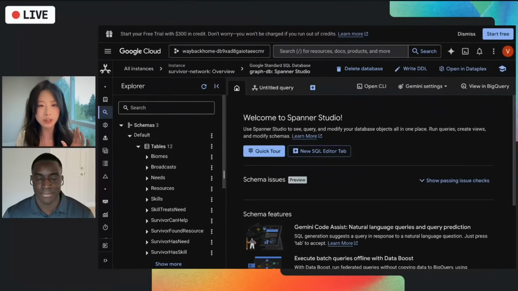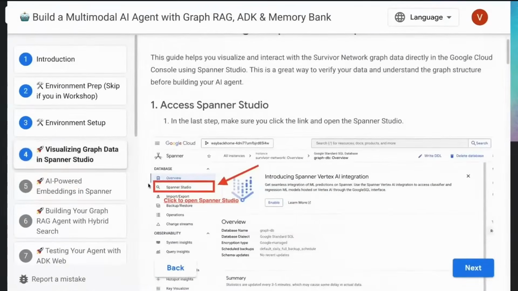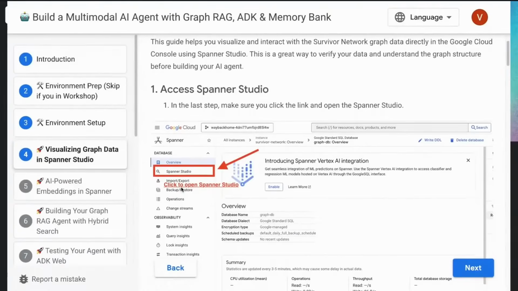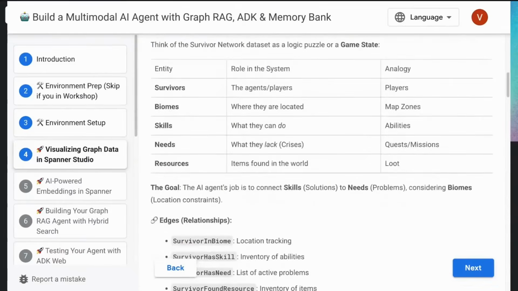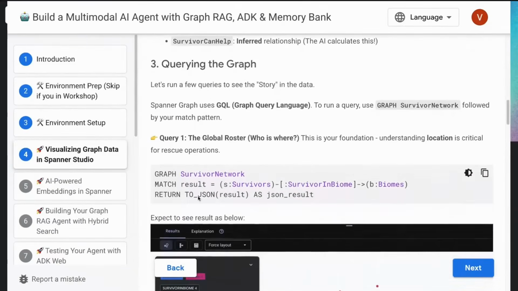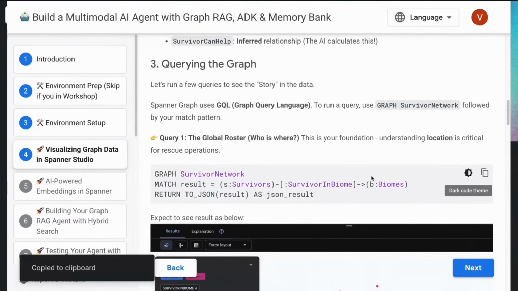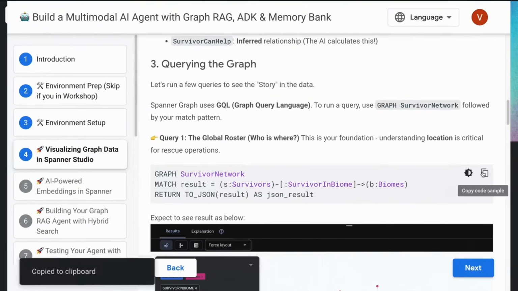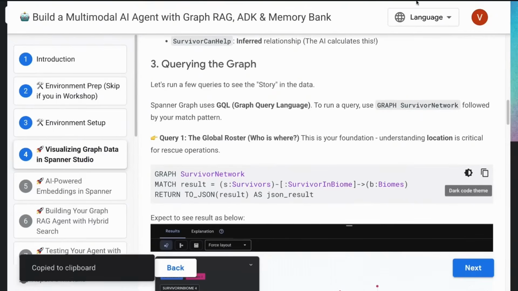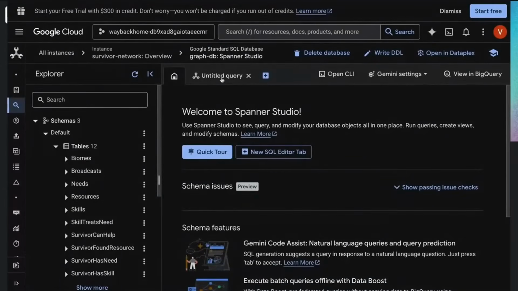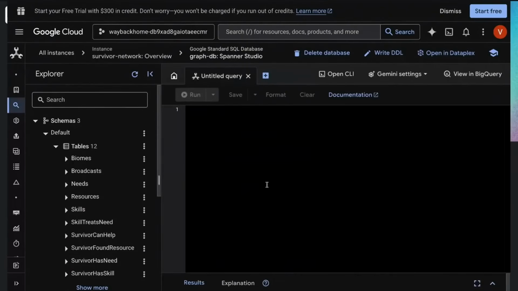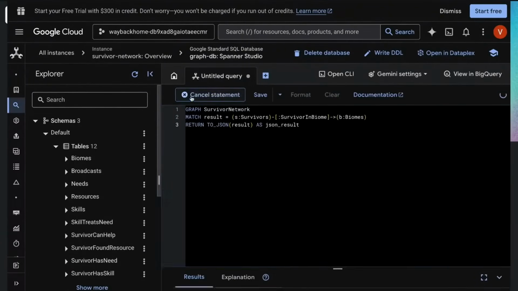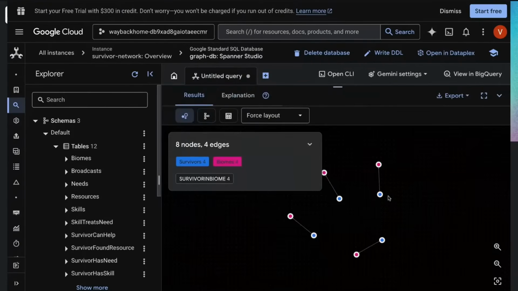Let's go to our step 4, visualizing graph data in Spanner Studio. Again, if you find this is fast or you cannot follow, don't worry, you can always pause the video and watch it. In this step you open Spanner Studio and copy this query into the Studio. I copy this graph query, go back to my Studio, open a new tab on the right, paste it over here and click Run. And you can see, we have some graph here.